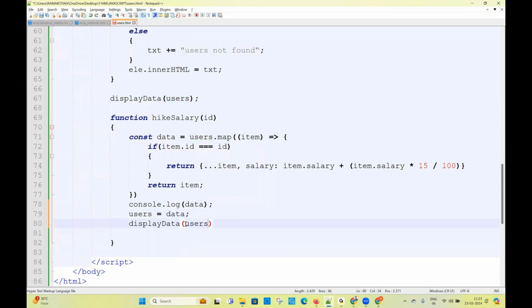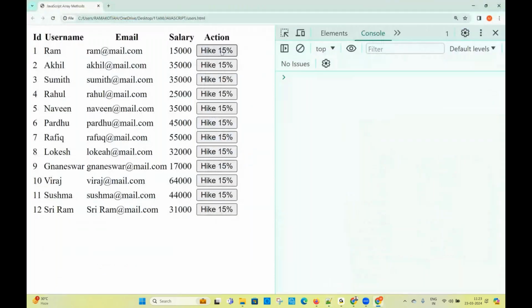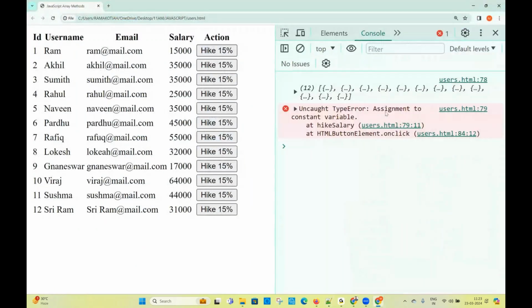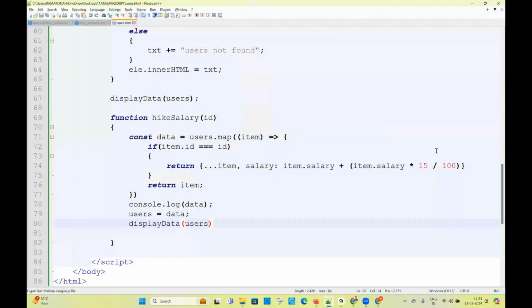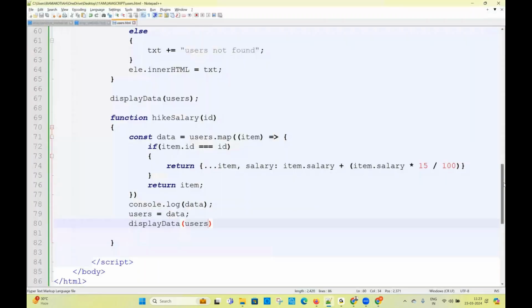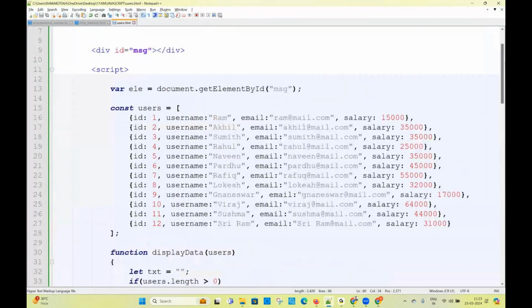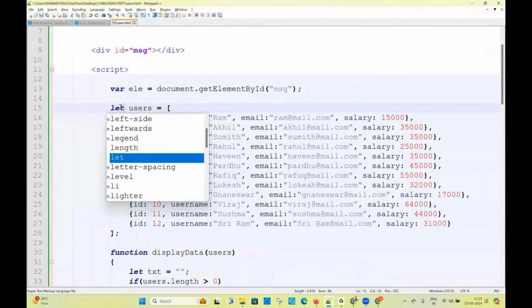Now check this carefully. Which one are you clicking? Something went wrong: assignment to a constant variable. What is the constant variable we have? Yeah, let us take this as let. No problem, take this as let. Now you check this.